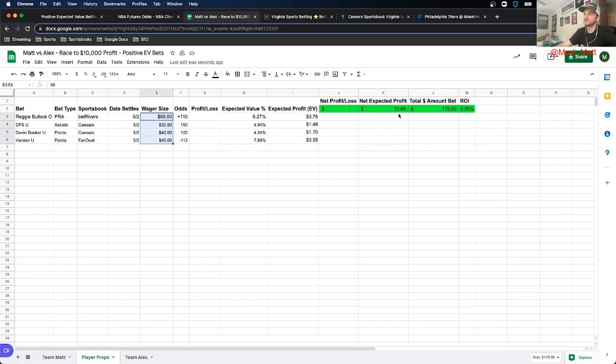Expected profit margin on these is about $10.49. Obviously, the bets are either going to win or lose, and everything will update from here. And that's all I got for you. So if you're tailing these bets that you saw me place live, let me know.